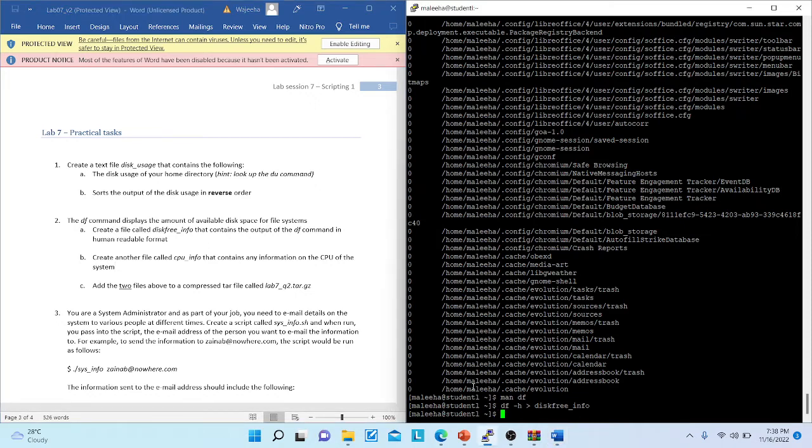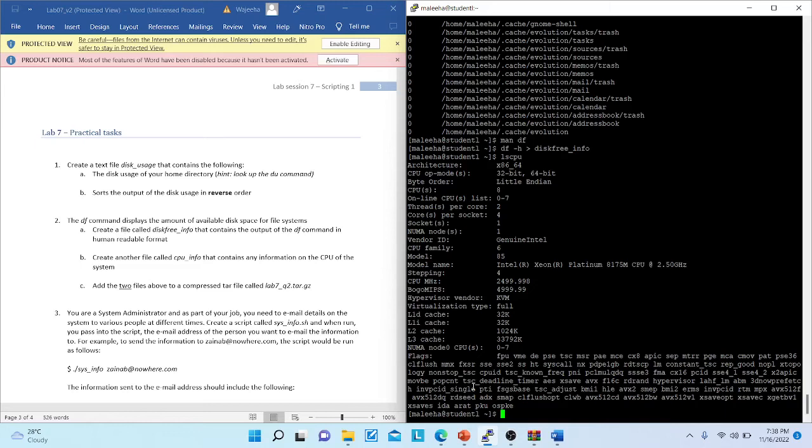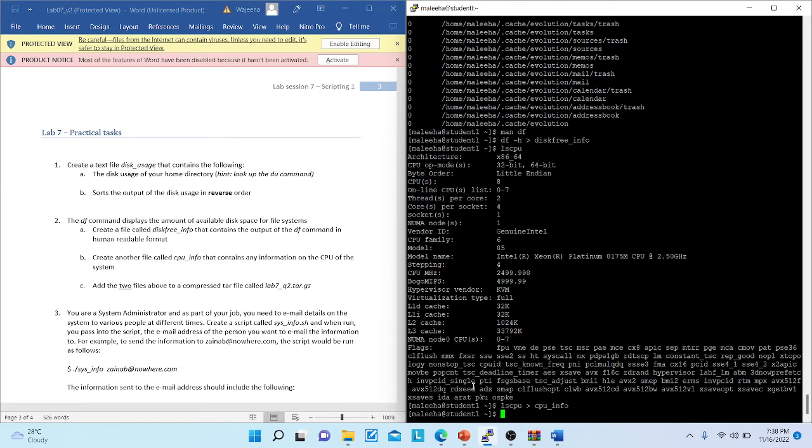So for CPU, the command is basically ls CPU. ls CPU gives you the information on the CPU. The output from that should be sent to a file called CPU_info. So you'll run the same command, ls CPU, and send it to CPU_info. You can put .txt, up to you.